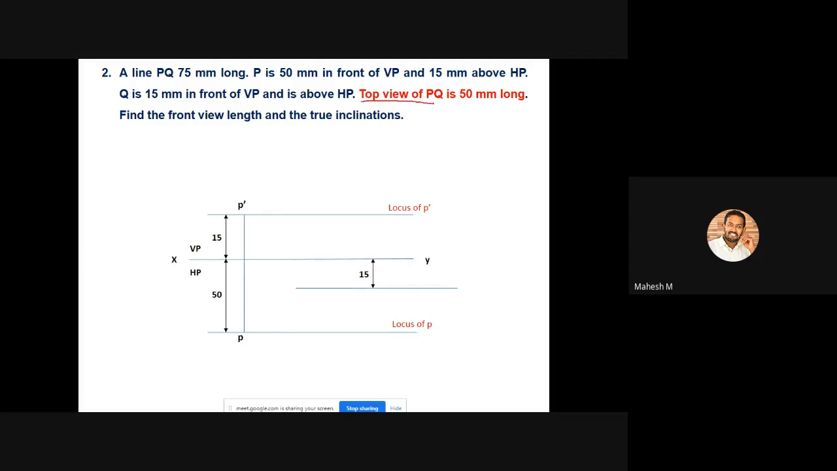We can use this value. The length of the top view is 50 mm. So if this is locus of P, what will be the name of this locus?